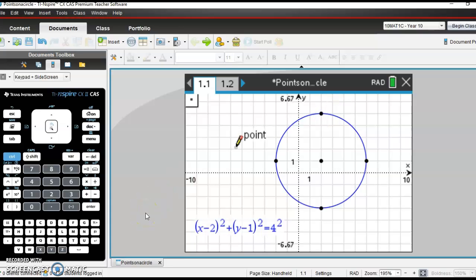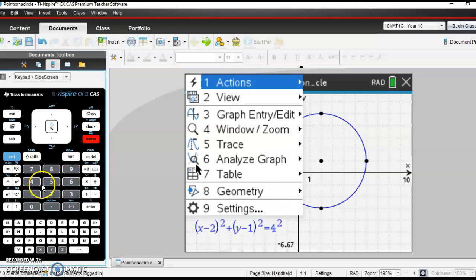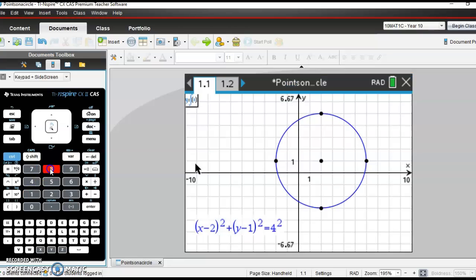Now, these 4 points are very important for defining the domain, which is the x values that make up the circle, and the range, which is the y values. To do that, we simply go menu 81, no, sorry, menu 18, and we can now get those points. Let's just check, was that 2, 1? And sure enough, it was.